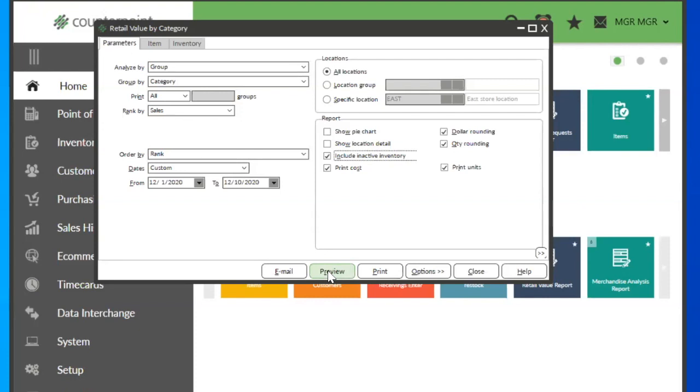But inactive inventory means the item did not have any sales, receiving, adjustment, transfer, transactional history during the period of December 1st through December 10th. This is not referring to items that are marked inactive. And that kind of throws people a little bit.